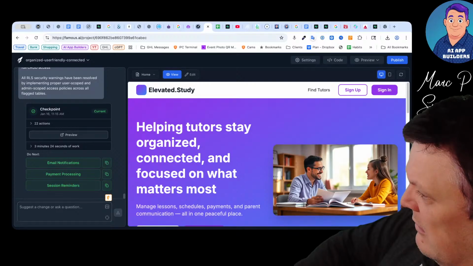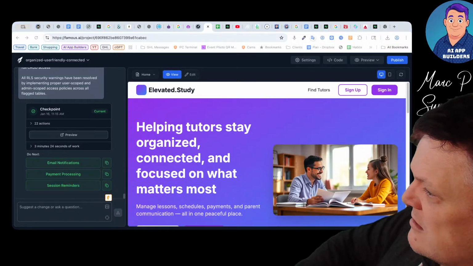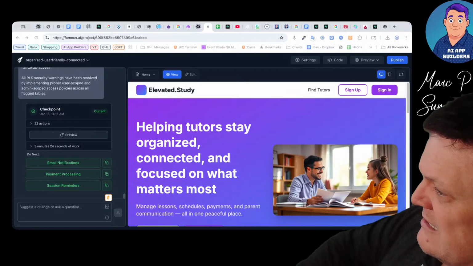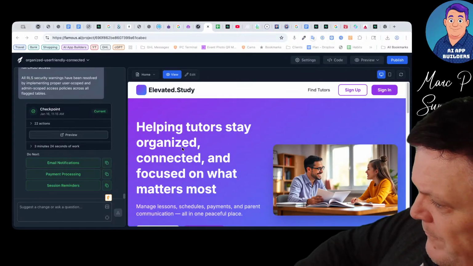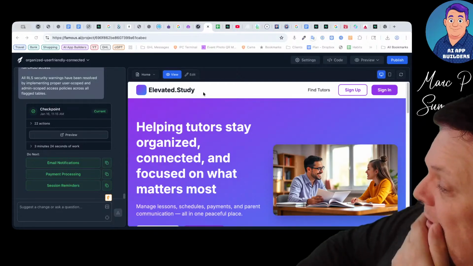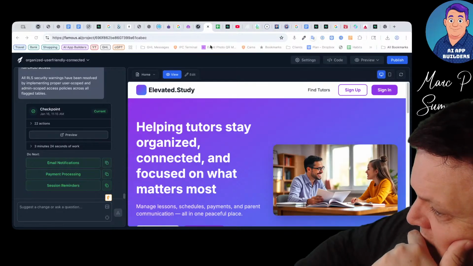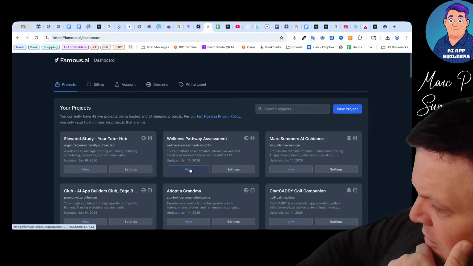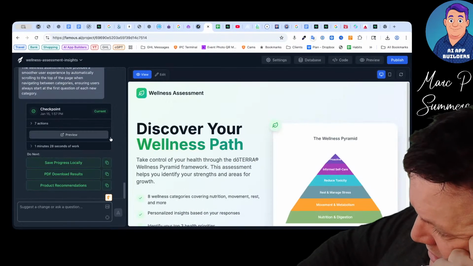Oh, we do have a question. Vincent says, "Can you remind me how to prompt best for an admin and user panel and test purposes in a web app?" Absolutely. So, I think this app already has an admin area. So let's go to my dashboard and into Wellness Pathway. So this is an app I created yesterday.